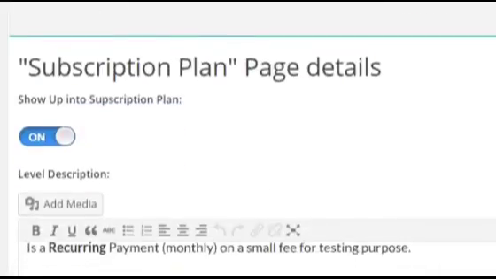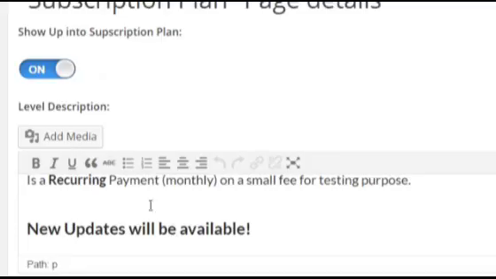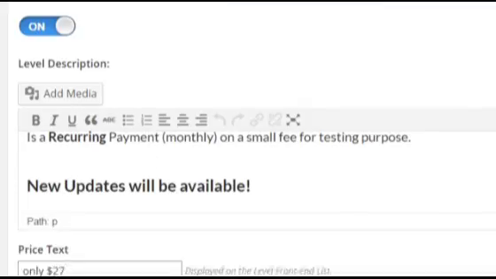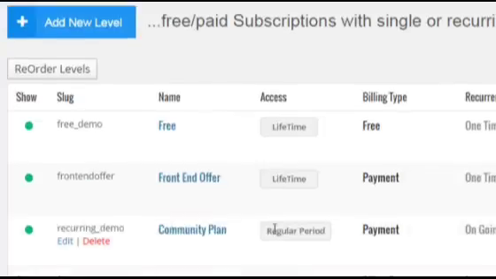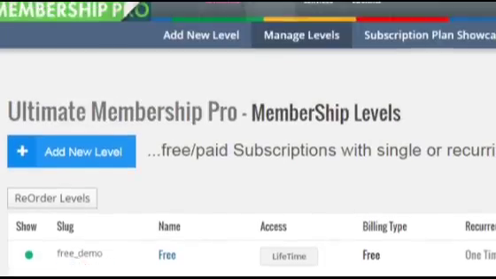So we're going to go down, click on Save Level, change the price here, click Save Level, and there we go. As you can see here, we have a $197 one-time price and then $27 per month after that. Now that you have created your levels, we can actually move to the payment services.